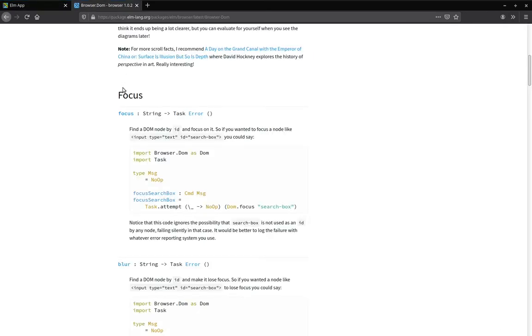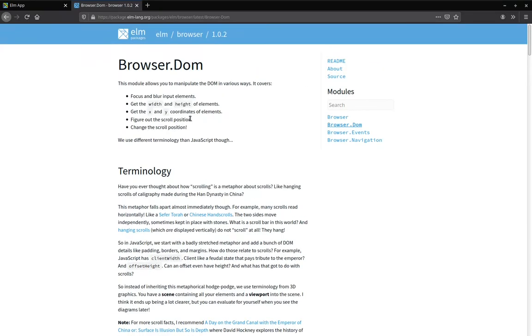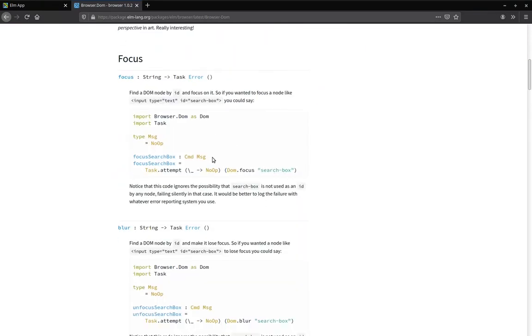If we go and have a look in the documentation, we can see that Elm's Browser module, and in particular the Dom module within that, has a focus method. This method can be used to focus a DOM node by ID, and it shows us how to go about doing this. We want to pay attention to the fact that this method returns a task rather than a command directly, so we need to figure out how to handle that.